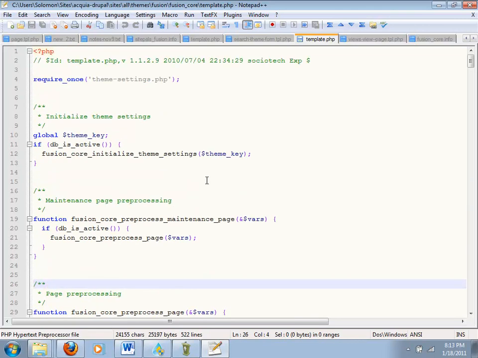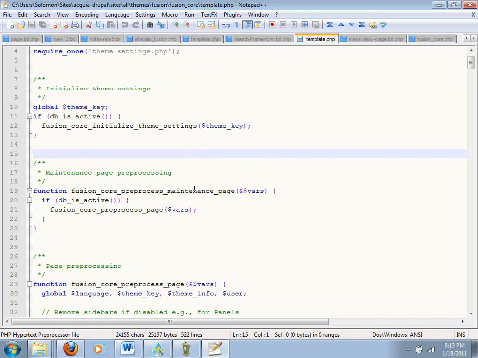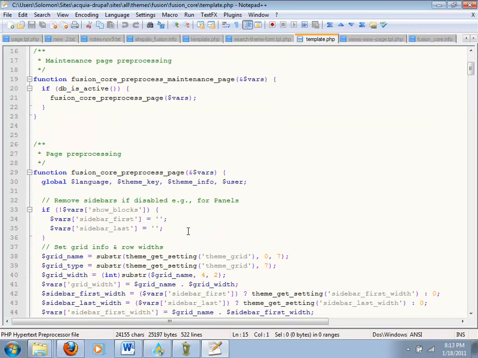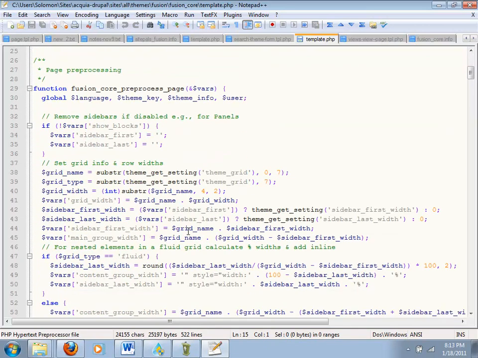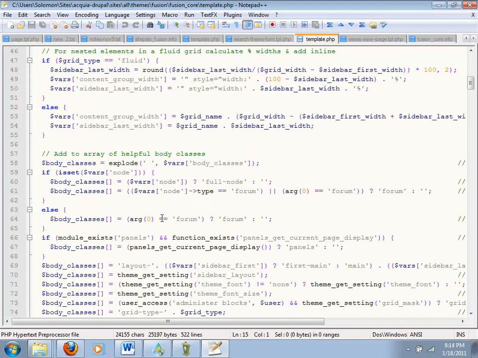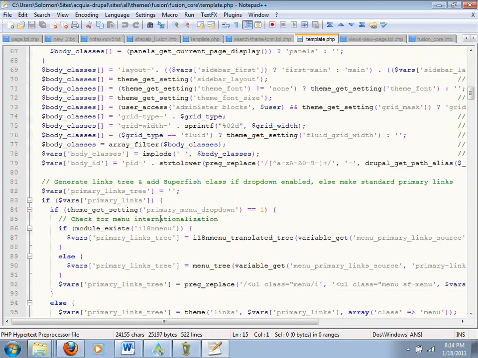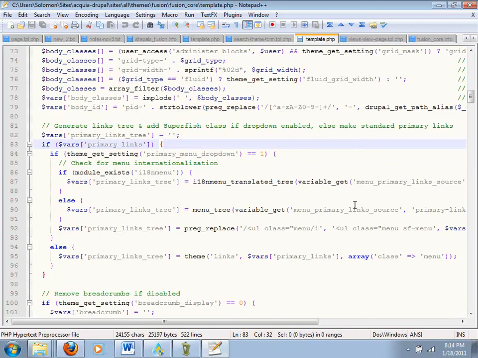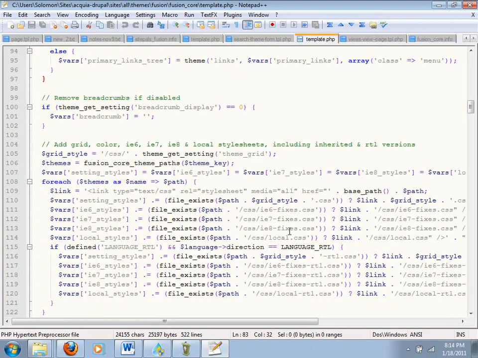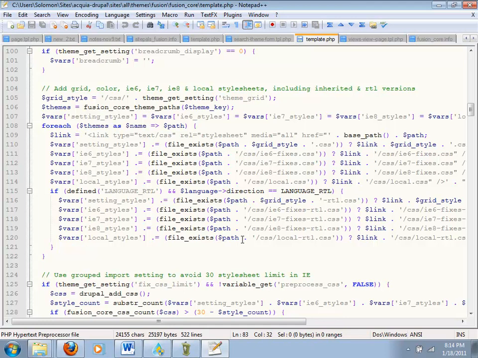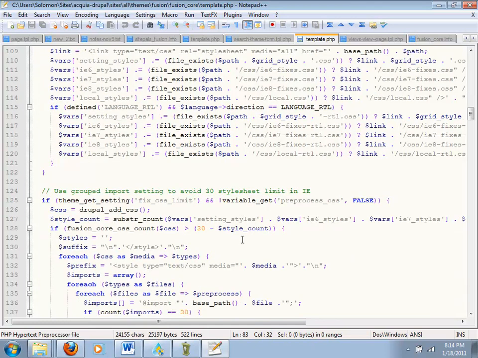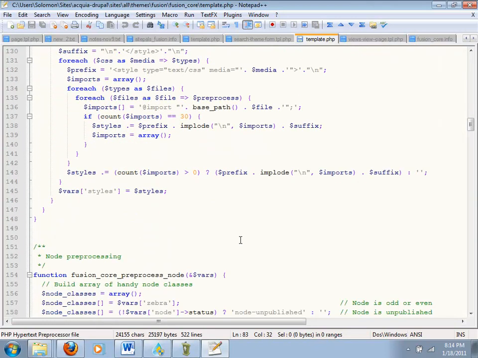So let's see what's in the Fusion Core template.php file. Not all of this is that interesting, setting up the grids and stuff, but since we're giving the presentation, I just wanted to go through it all. This is what adds the classes to the Superfish menu. What's cool about using Fusion or any other theme framework, everything's well commented, so it tells you exactly what it's doing. If you want to find out what's happening or get really customized, you can.